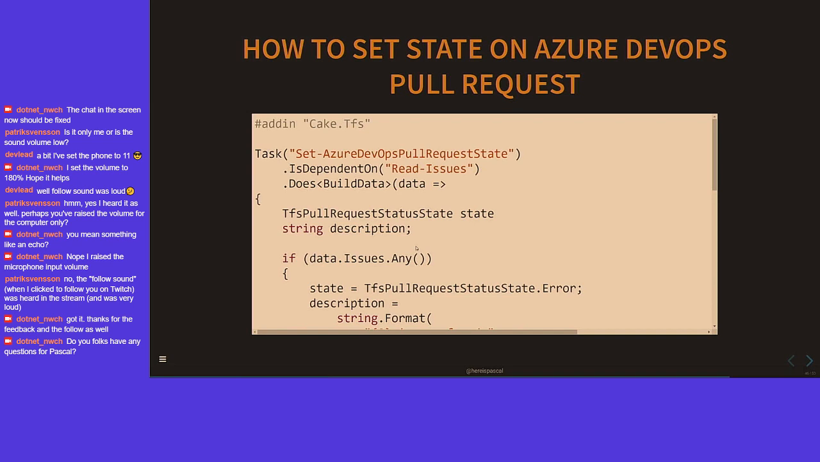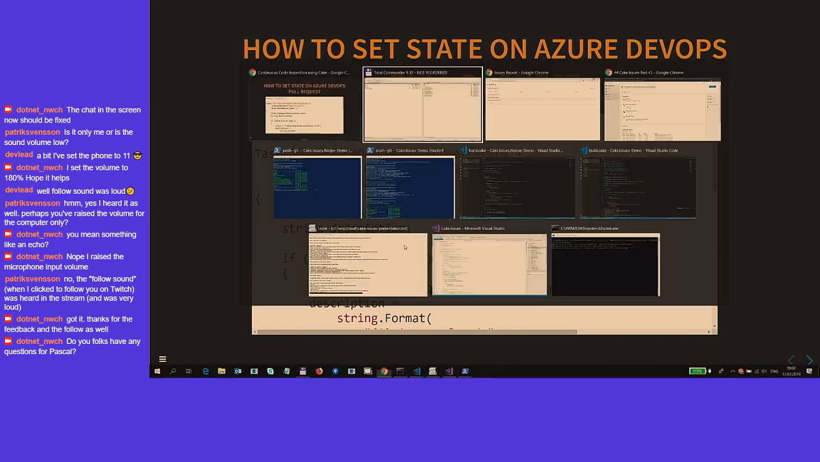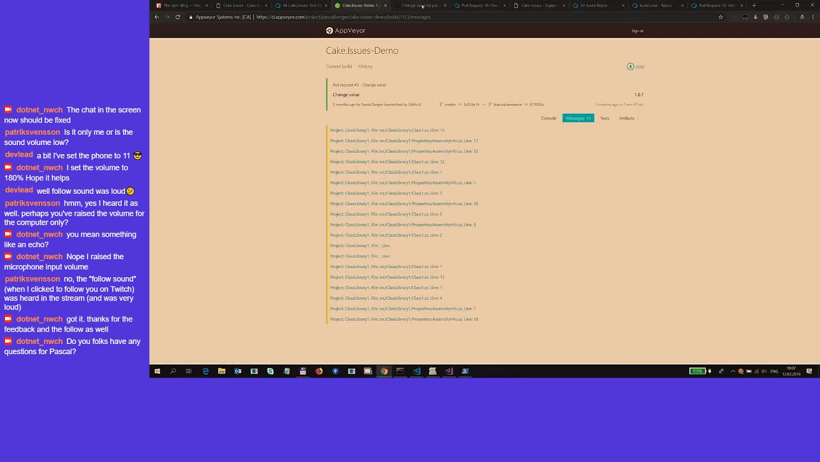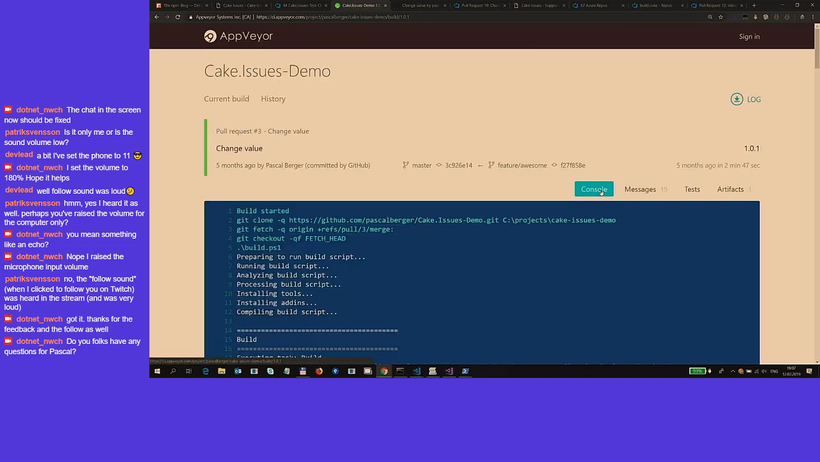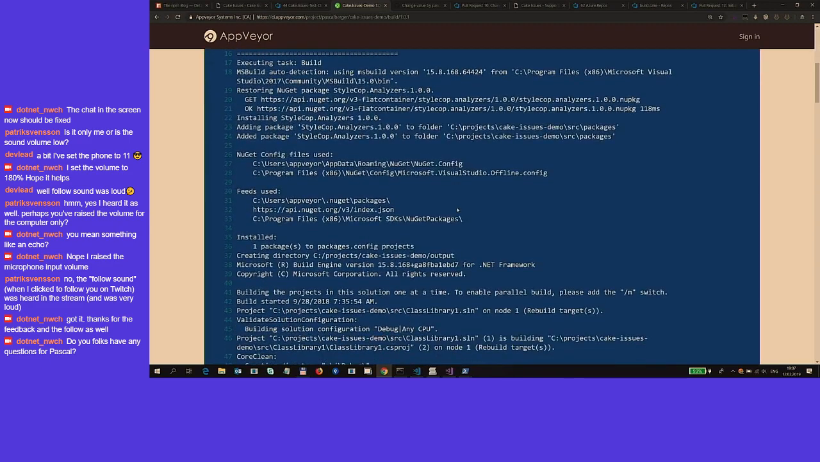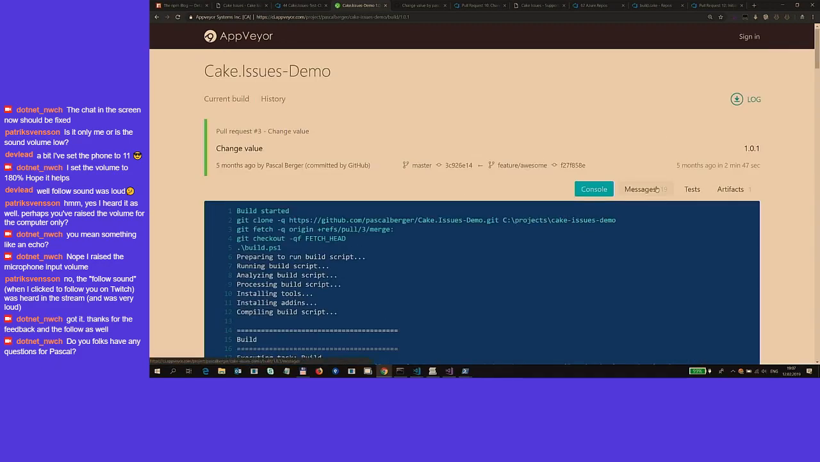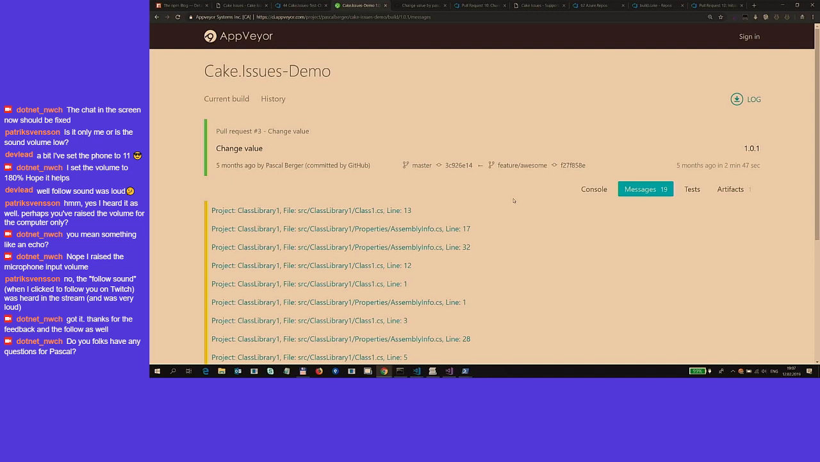Maybe first we can show you an example of how this looks. So here you see there's an AppVeyor build, and most people probably know the console, which is what you see, but there's a messages tab here. AppVeyor has the possibility that you can send it messages during your build. This is what we are doing.